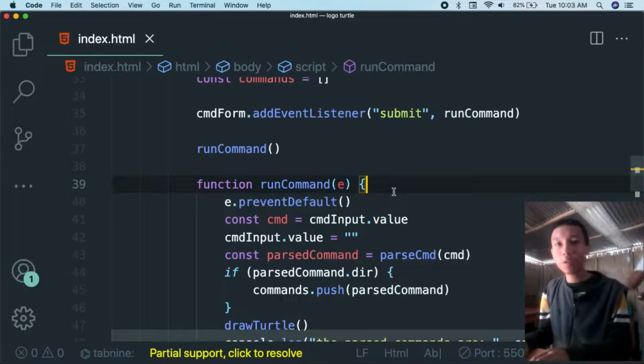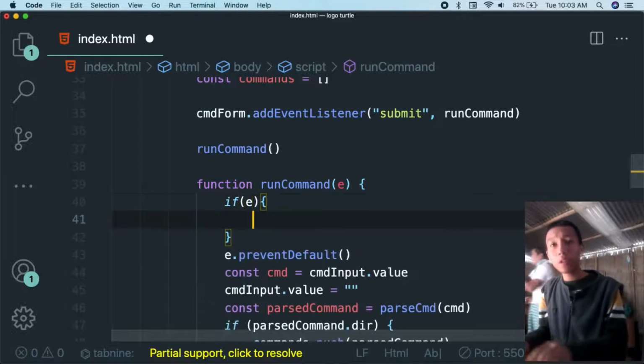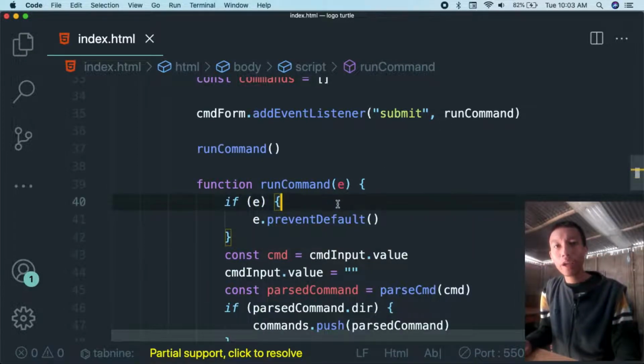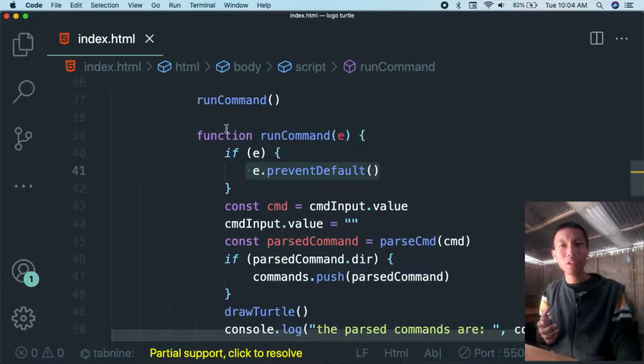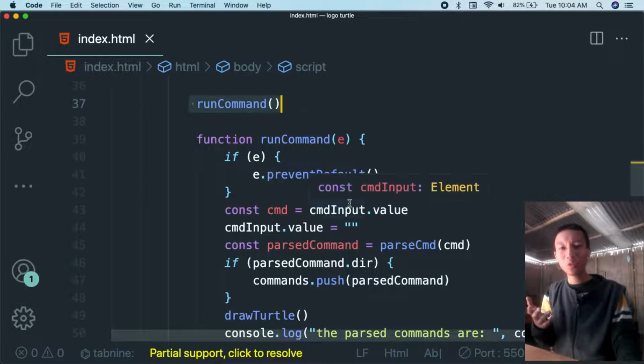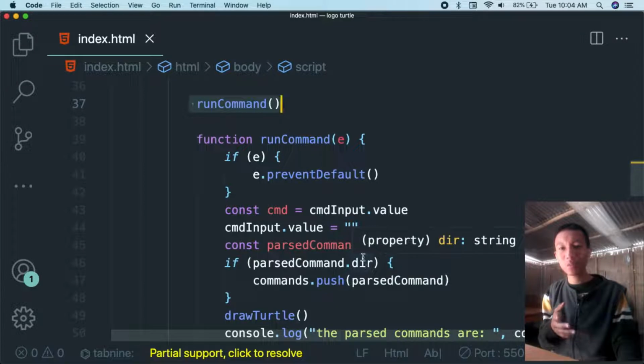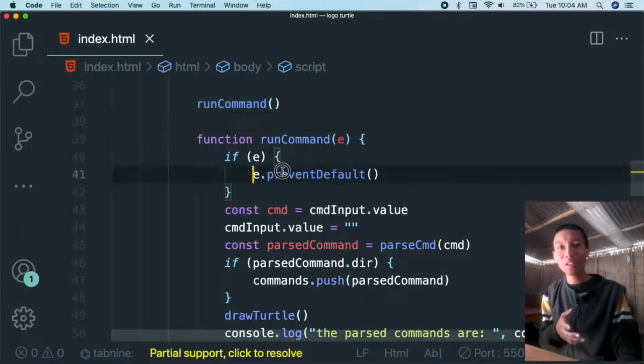Since the event object is not present, we want to use if e to check. Okay, so whenever it's submitted by the form, then we will prevent the default. If it is run from some external source or from some other place, then we don't want to run this condition.